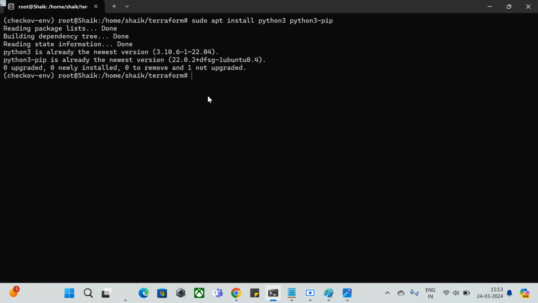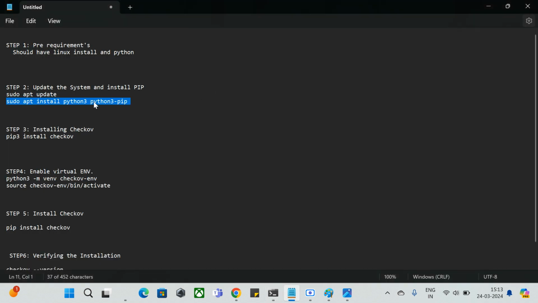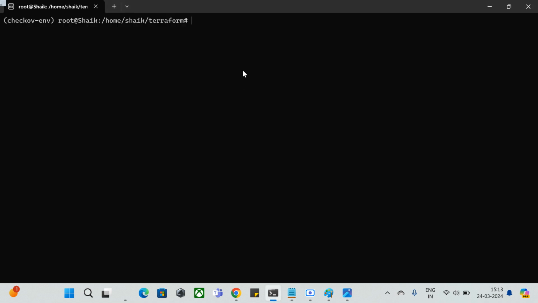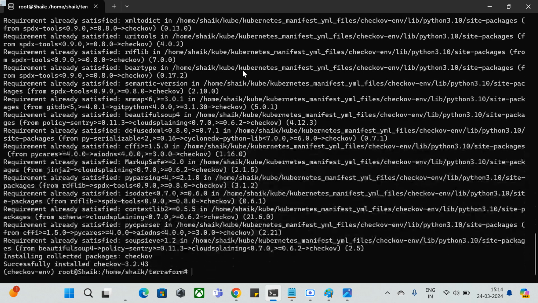My requirements are already installed, so pip is already the newest version. In your case, if anything is not installed, it will get installed. Now you need to install Checkov using pip, which is a Python package manager. Just pass pip3 install checkov. Once you run this command, it will bring all the required packages and modules, and it will show you that Checkov has been installed successfully at the end. So now it has installed successfully.